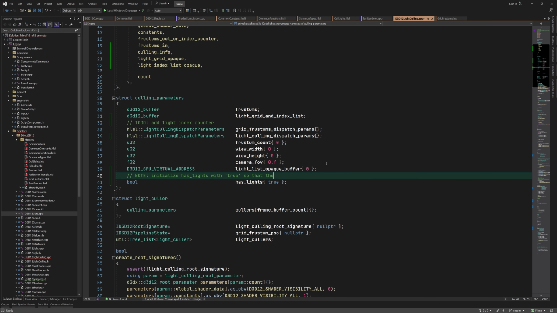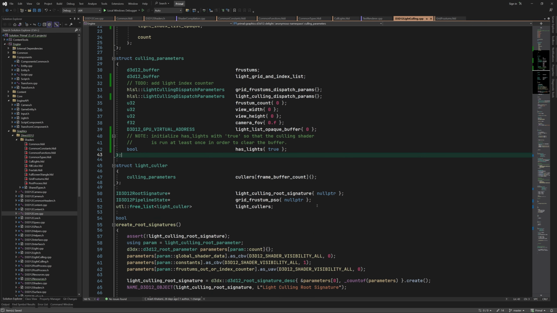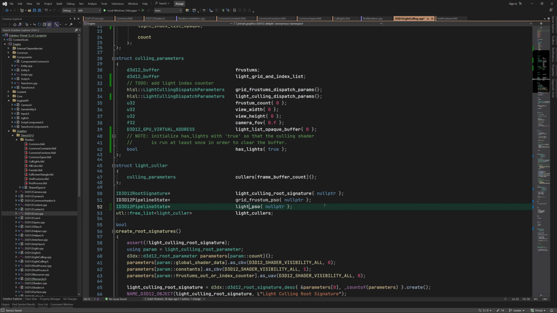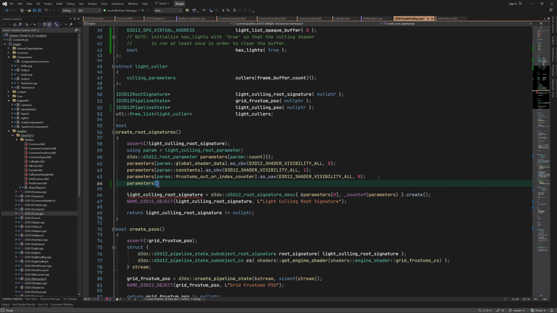The light culling root signature can be used for both grid frustum shader and the light culling shader. However, we do need to create a pipeline state object for light culling. Now we can define the additional root parameters when we create the root signature.